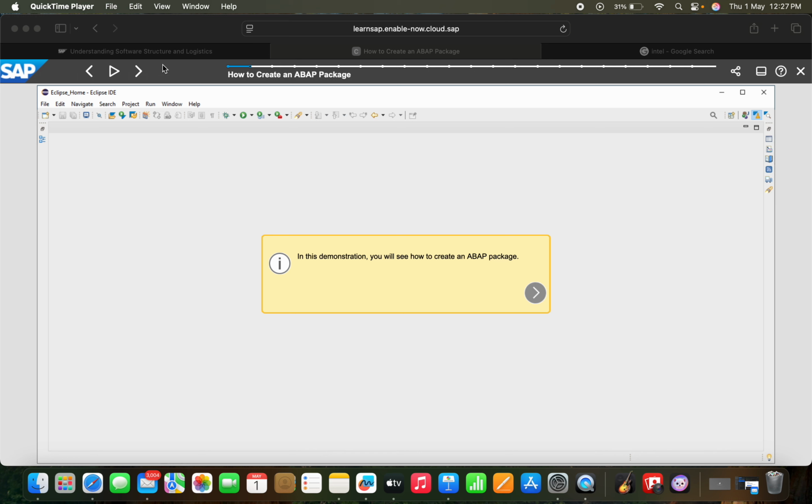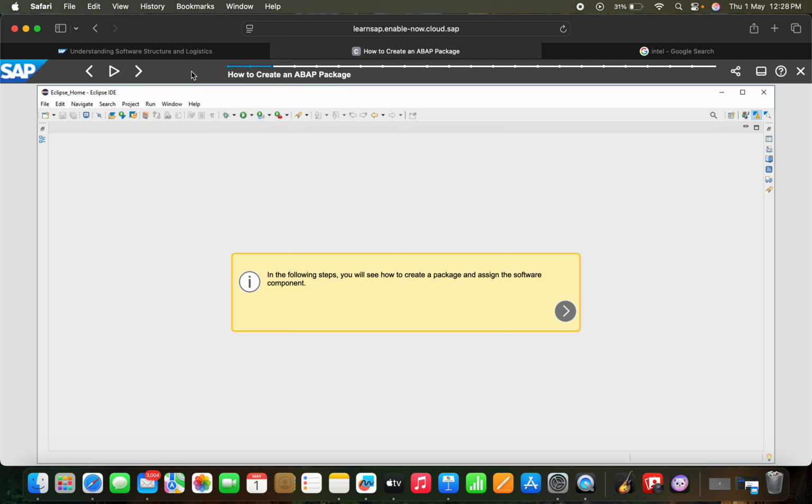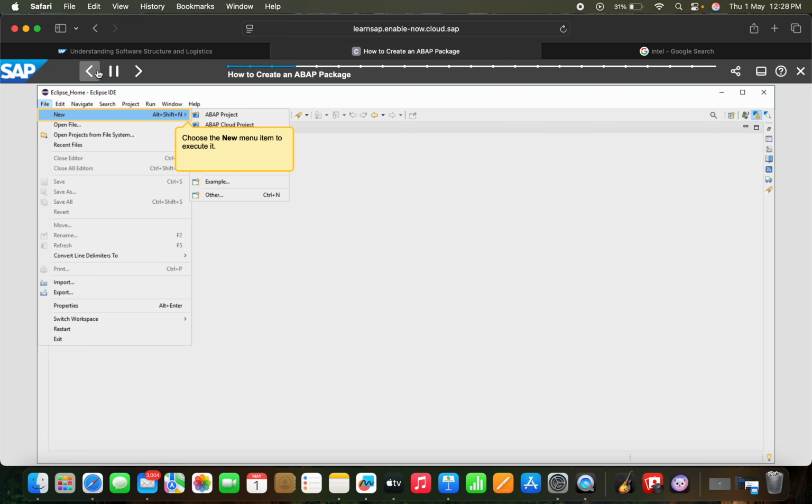Let's understand how to create an ABAP package in the ABAP S/4HANA Cloud. In this, we will be selecting the ABAP perspective in the Window menu, and once we do that, in the ABAP perspective we need to go for New, and in this New option we need to select the ABAP Cloud Project.